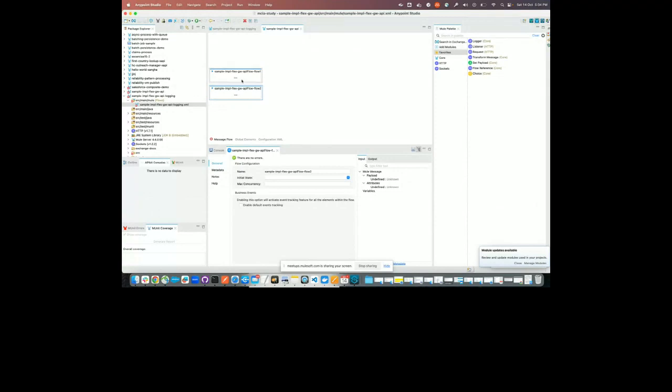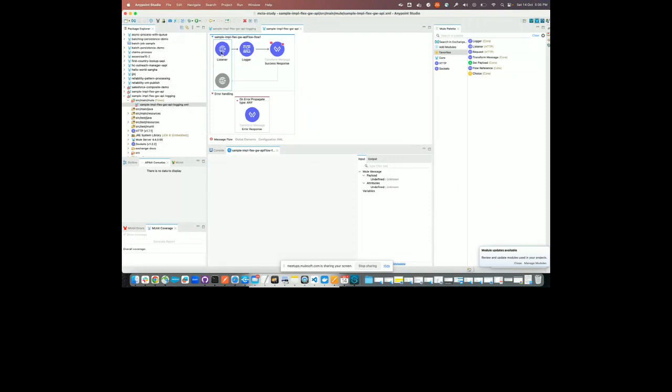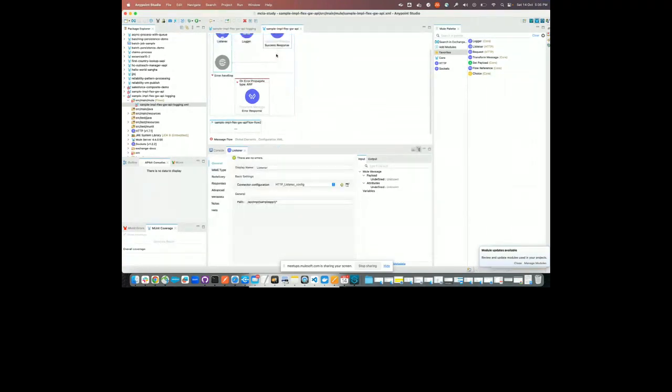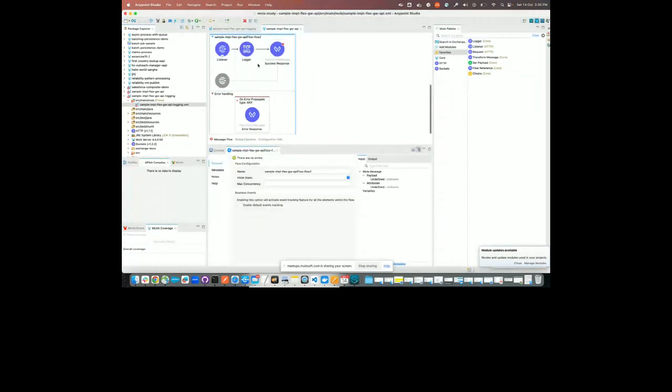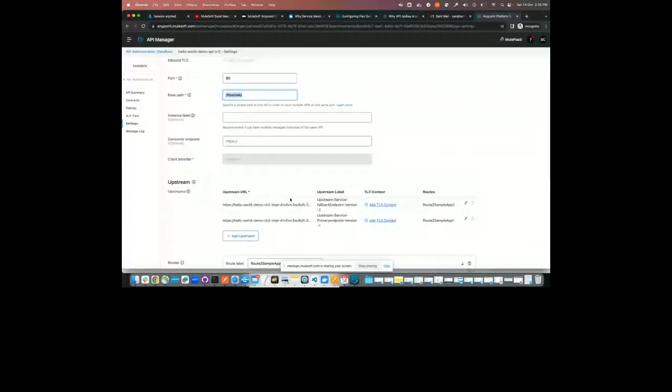We have to route it. We have to make it route so that if requests come on the first listener, it will call this flow. If the request comes on the second listener, it will execute the second flow. Where will this routing happen? That is why the Flex Gateway is here. This routing is happening in the gateway.